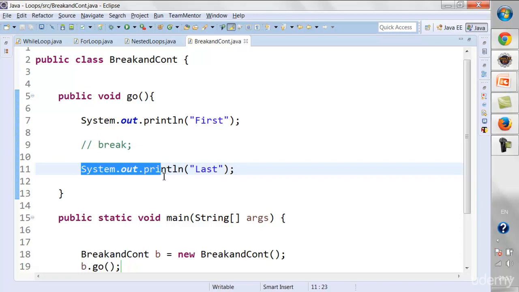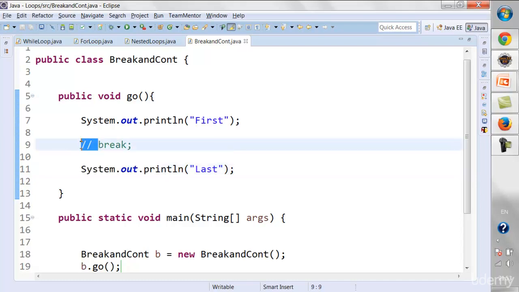Again, just take one minute of your time and think before executing it, before removing the comment from here, what it will print. All right, timeout. So let us remove this comment and see what it does. As soon as I remove it, I get a compiler error. Now let us see why this error is there.